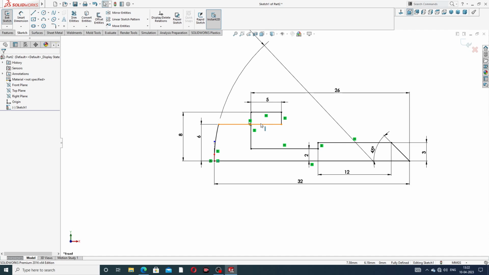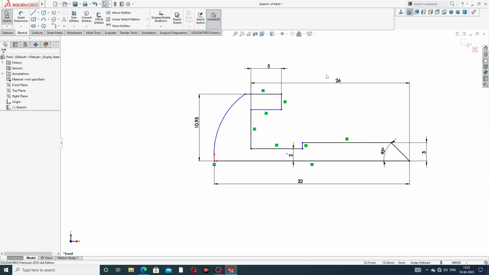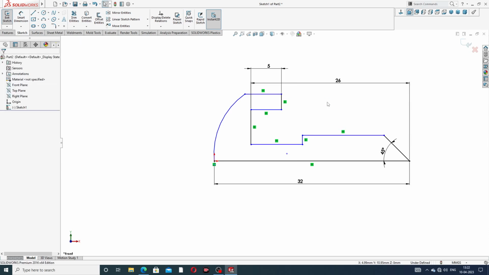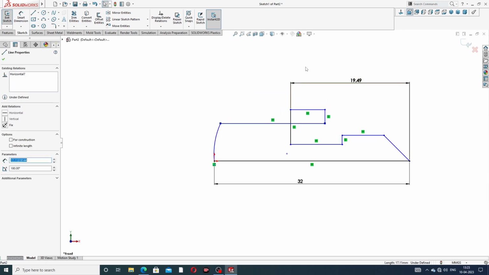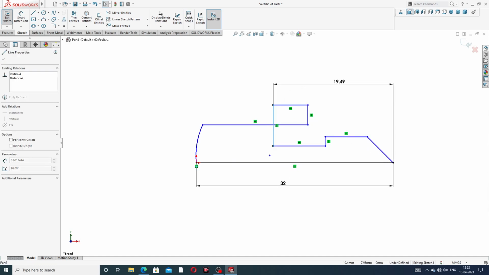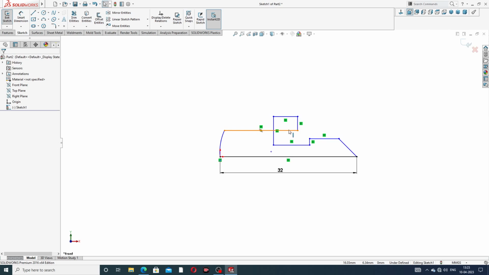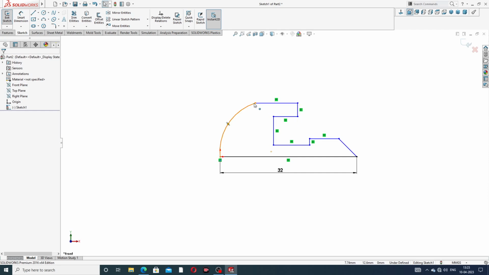Some mistake was made, so draw this again. Use this to this, and this line is this, but delete this here. Now this line is perfect. Then select this.